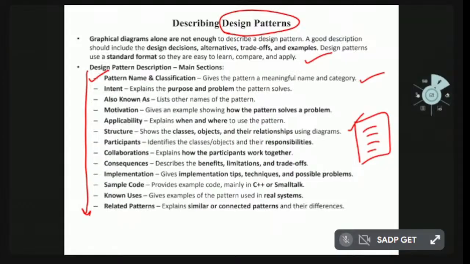So whether it is national level, international level, or only local level, you should be able to answer for this particular pattern name and classification. It should have the class, the pattern name, and the classification of that particular pattern, right?